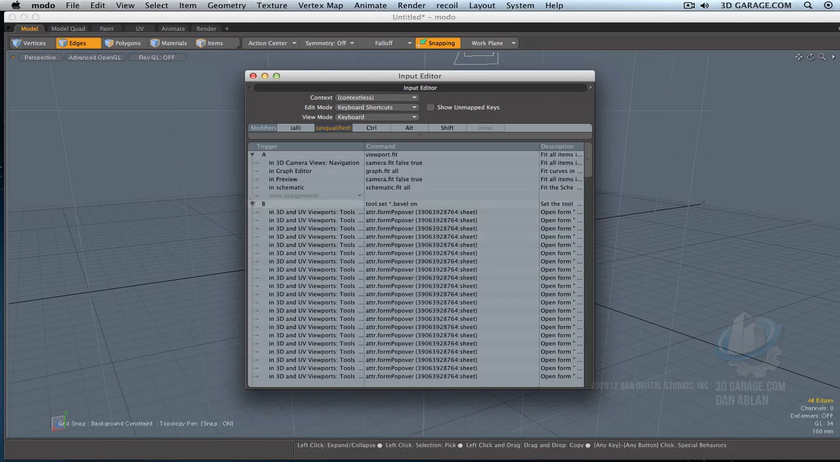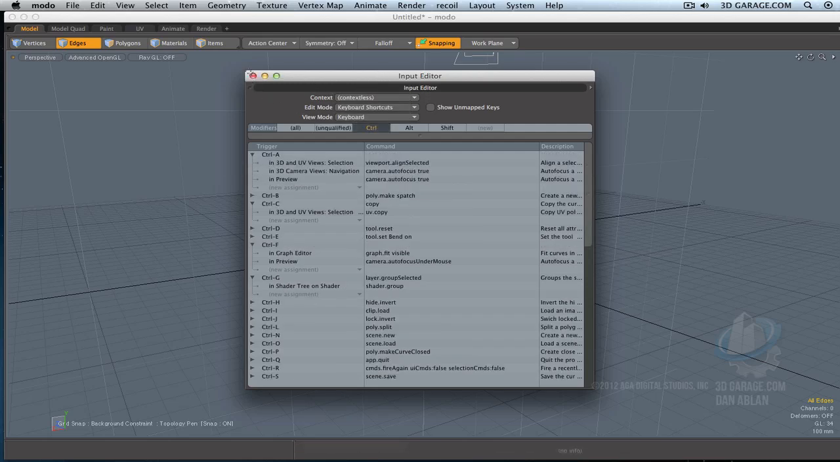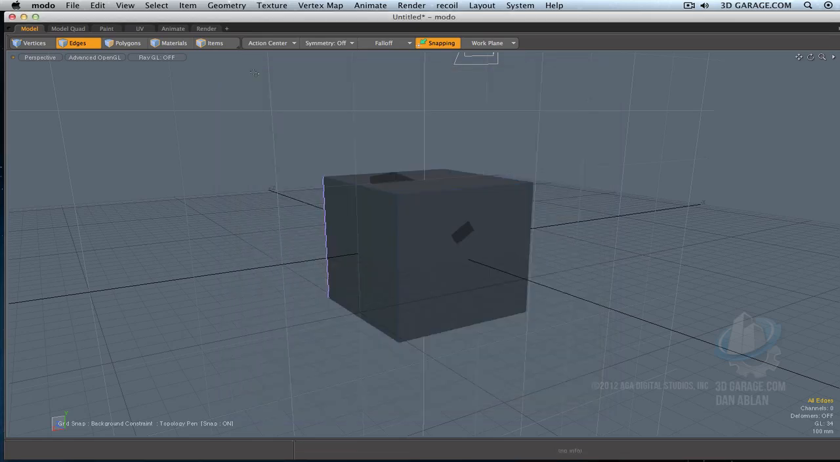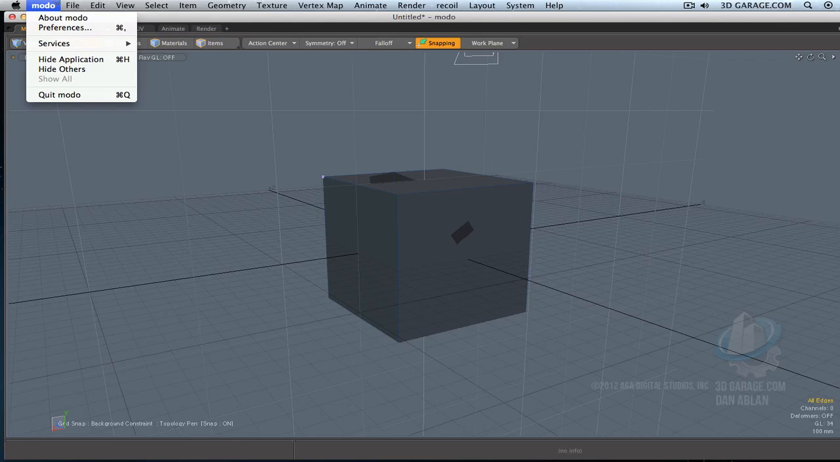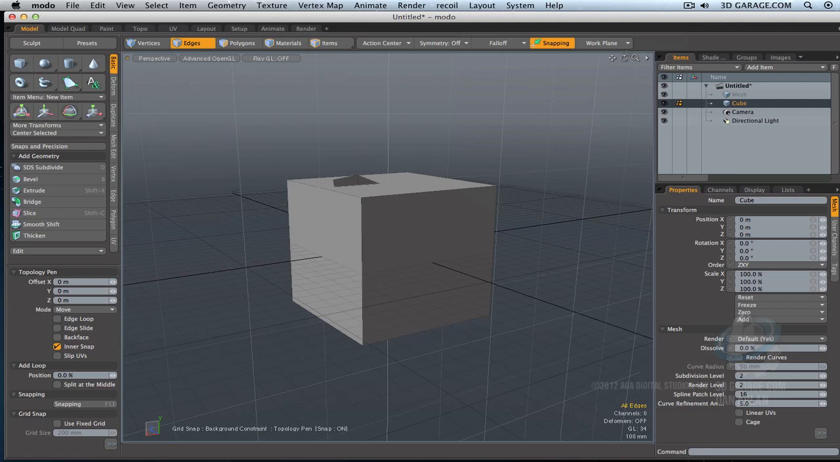Now, we're not going to get into this right now. This can get very complex. I recommend not getting into here unless you're more of the programmer type. But should you come in here and change different menus and view modes and set up different keyboard equivalents with this input editor, what you can do, if you completely screw everything up, is quit Modo altogether, Mac or PC, get to your preferences file, which usually lives in your user library, delete it. And then when you start Modo back up, everything will be back to normal. Okay, so just a quick tip on that.